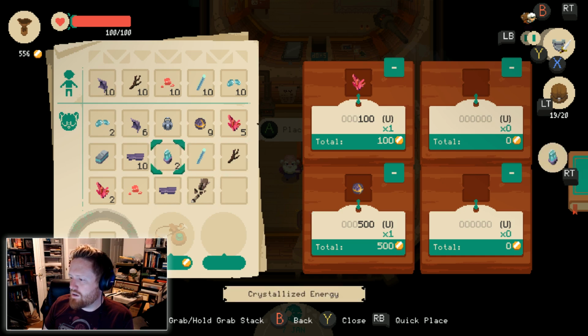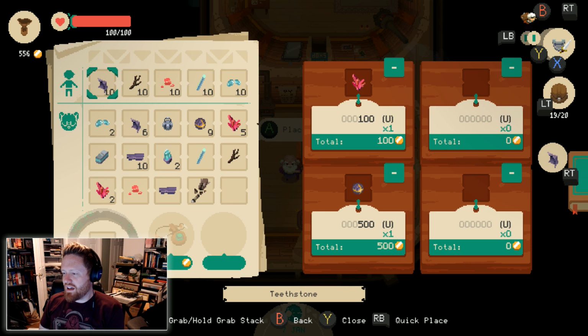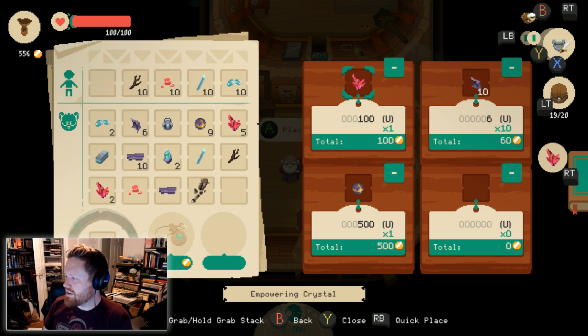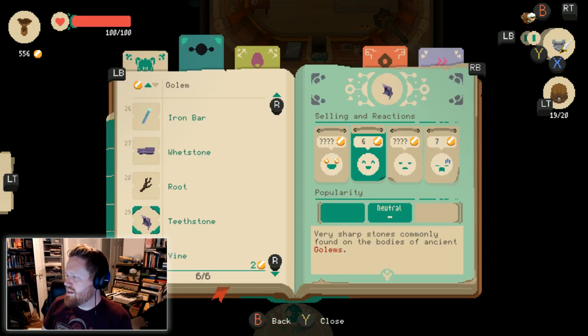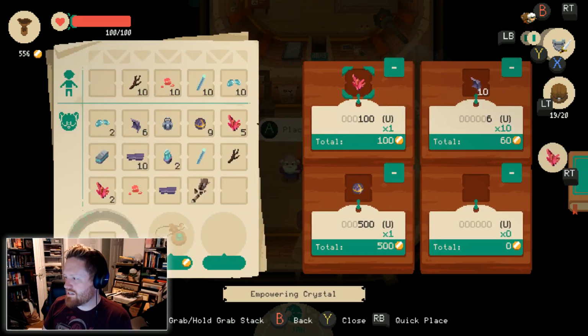All right, so what else? Let's find something that I have a lot of. I think I've already established a good price for the teeth stone. Let me look. So I look in the book, and yeah, people were happy at 6 and they were miserable at 7. So 6 is the right price for this. So I'm going to leave it at 6.